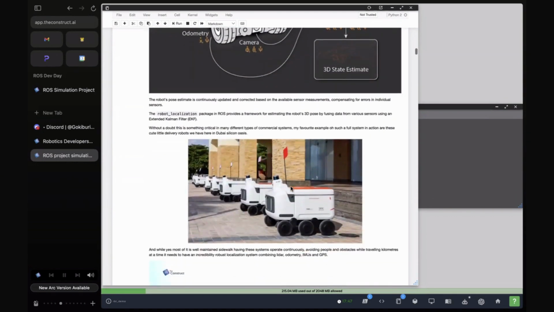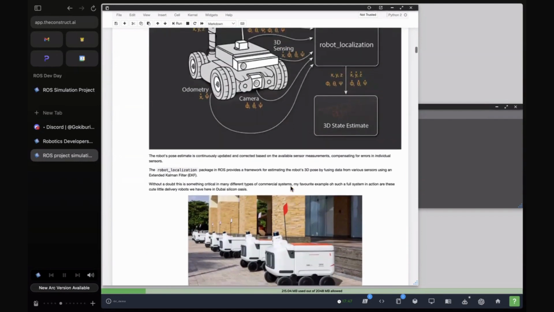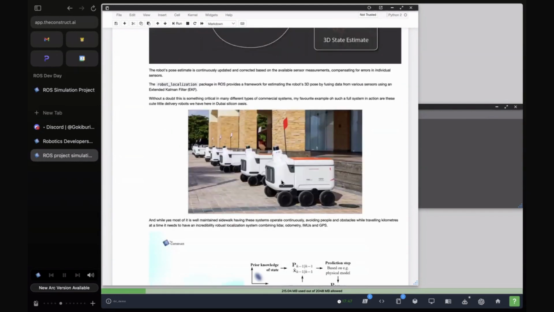One of my favorite implementations of these types of full systems, you can see it's almost very close to the example image, is these food delivery robots. In practice, the goal is simple. You go from point A to point B. But in reality, when these robots are deployed to the real world, they need to be incredibly redundant. You don't want robots stuck in the middle of a road somewhere. You need them to reach their destination and come home. And for that to be possible, they need to have very robust localization systems, such as what the robot localization package will give you once you learn to configure it.